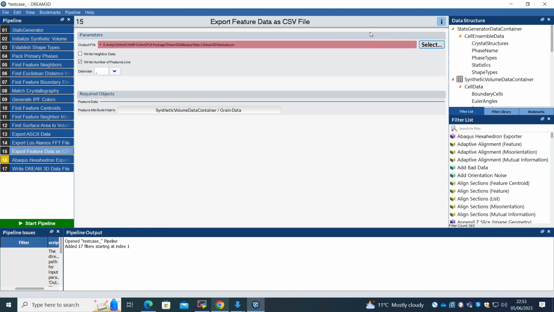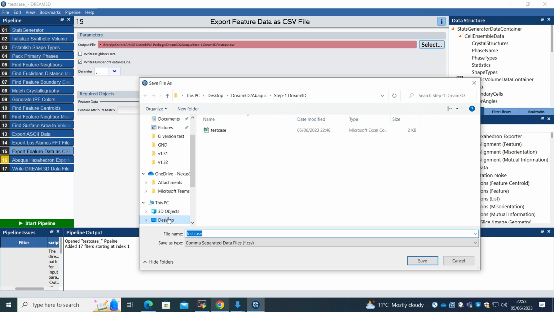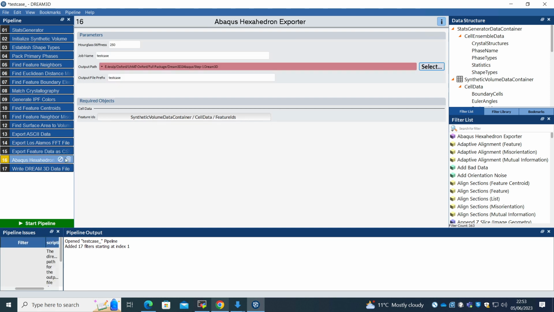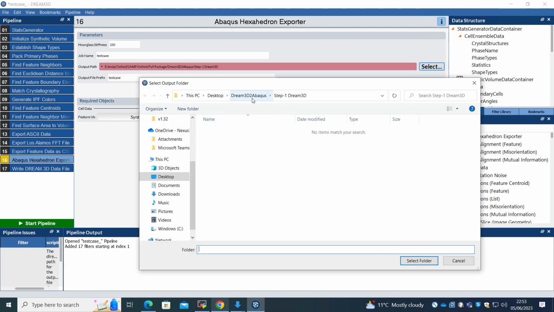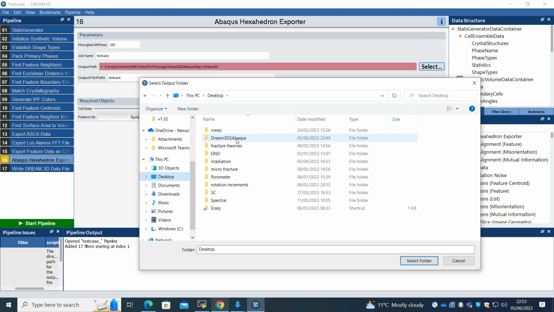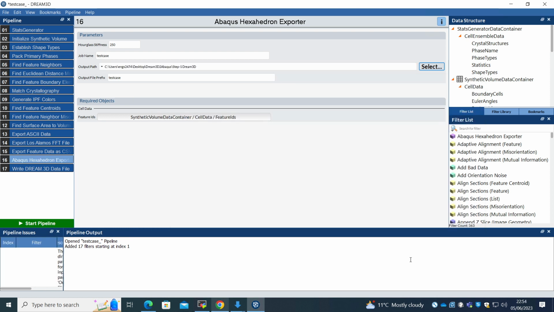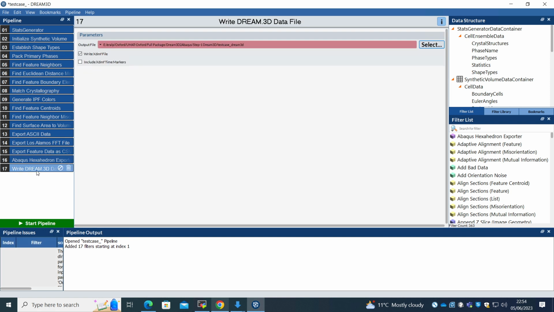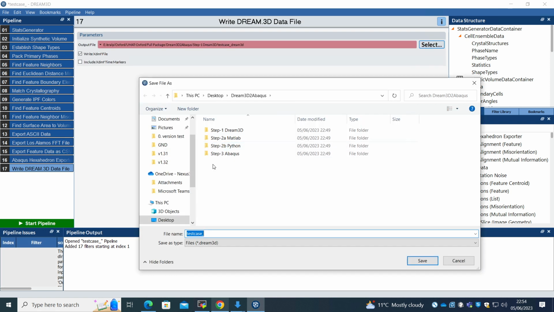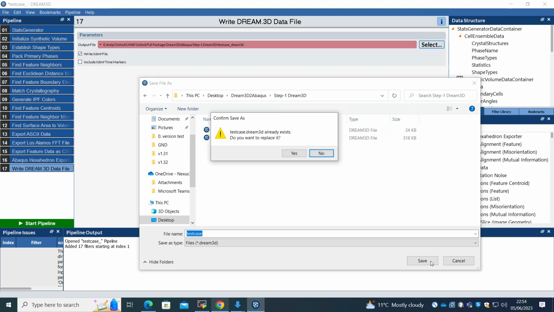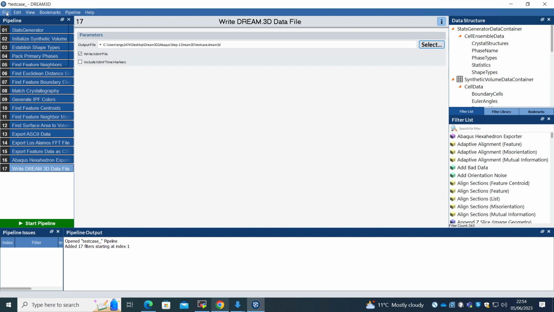Okay, and the other is again desktop. Okay, and Abaqus file. Desktop Dream3D. Okay, and the other is the visualization file again. And I'm gonna write this one as here. Okay, and I'm gonna save this.